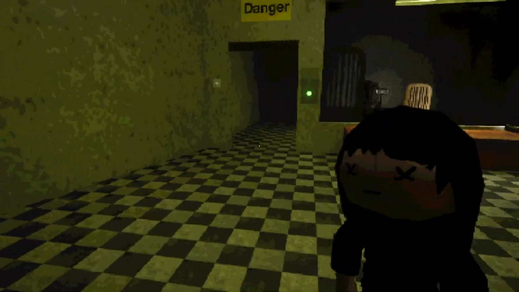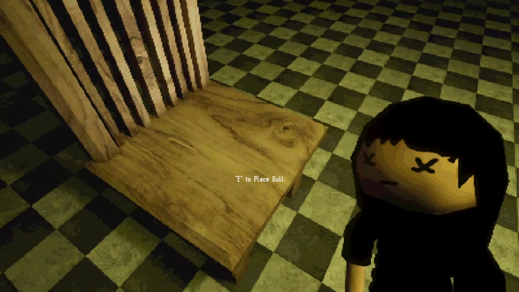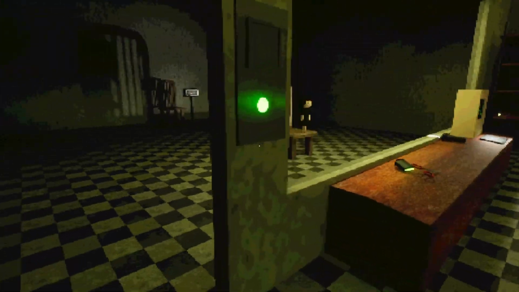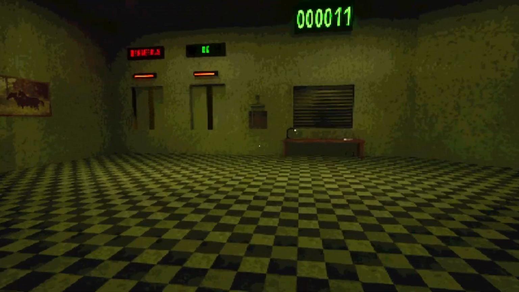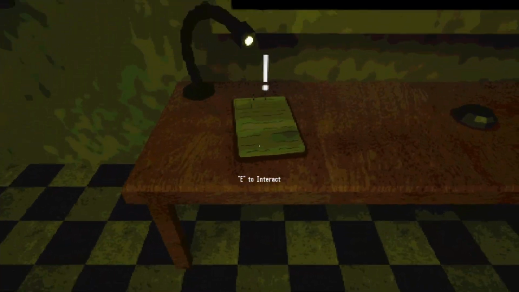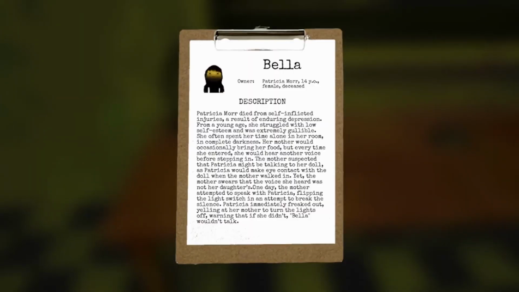This is a little emo doll. Okay, let's read about this emo doll. Bella. More died from self-infliction. The injury is a result of enduring depression. From a young age, she struggled with low self-esteem and was extremely gullible. She often spent her time alone in her room in complete darkness. Well, no, the doll looks the same, probably.